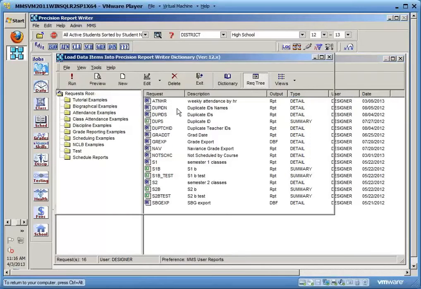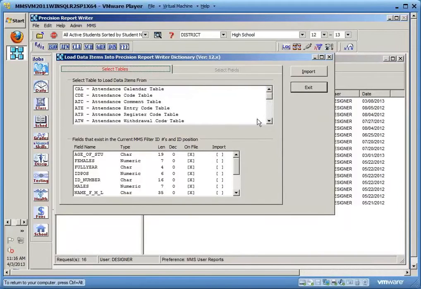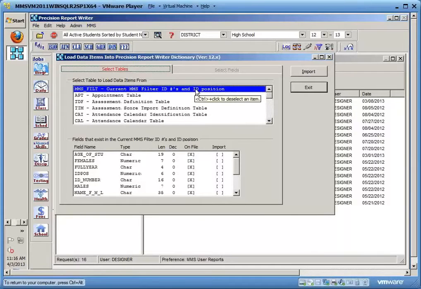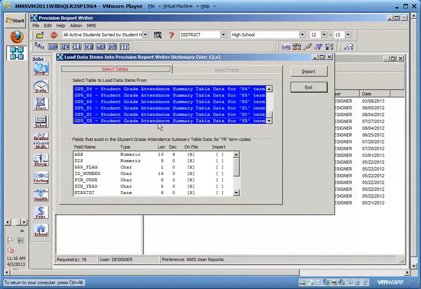When I open this, I'm going to see a listing of tables. Some of these might look familiar to you if you've been working with MMS for a while. You'll see things like your attendance code table, and down at the bottom we'll see things like the student master table and so forth. If you haven't used the system before, or as I said, if no one in your school or district has, you'll need to select all of these tables. I just clicked on the first table, I came down to the last one, and I shift-clicked on the last one so that they're all highlighted.